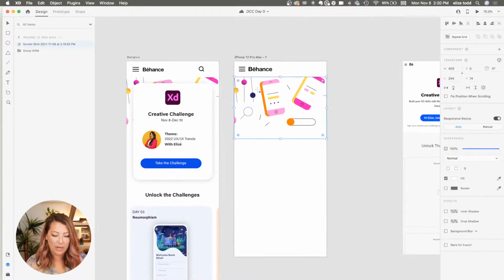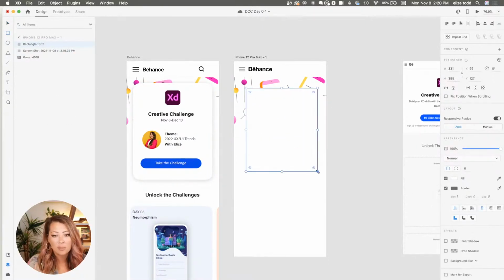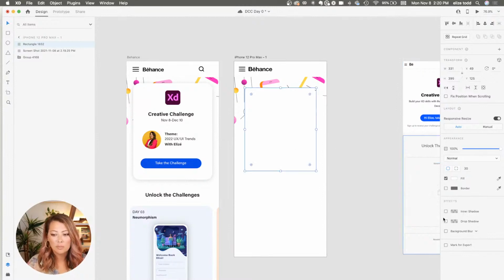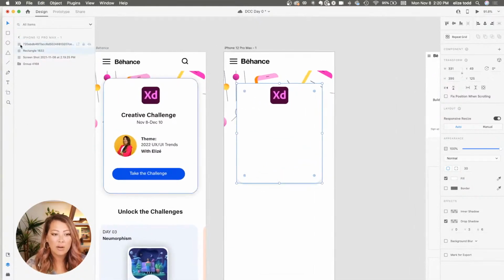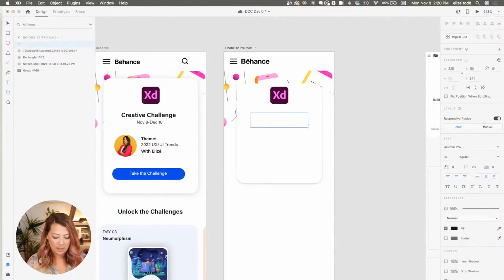So now I'm going to create a rectangle on top, and I am going to change the radius of the corners here to, not 330. I'm going to get rid of the border, and I'm going to put a little drop shadow on there. That's all in the contextual menu. I'm just going to bring in my logo. And from here, I'm going to go to the text tool over on the left-hand side in my toolbar to create some text.